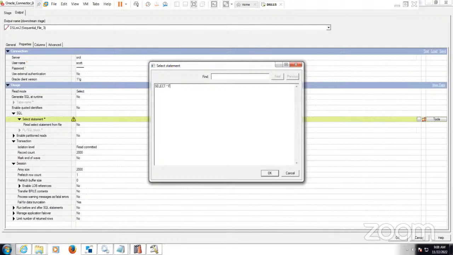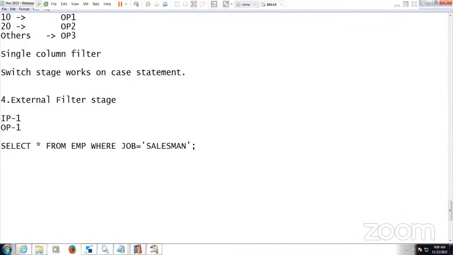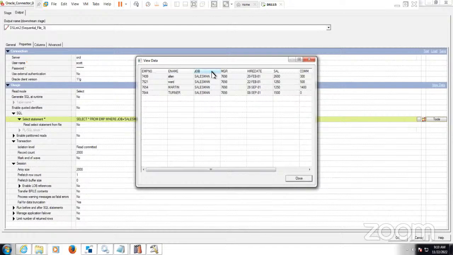Select star from EMP where job is equal to salesman. Okay. So this is the query. The same query you can see here. So from the employee table, I'm extracting the salesman records. Click on OK. So let's view the data. So this database connector will connect to the Oracle database and pull the data from there. It's in process, just a minute. So here you can see all our data belongs to salesman.